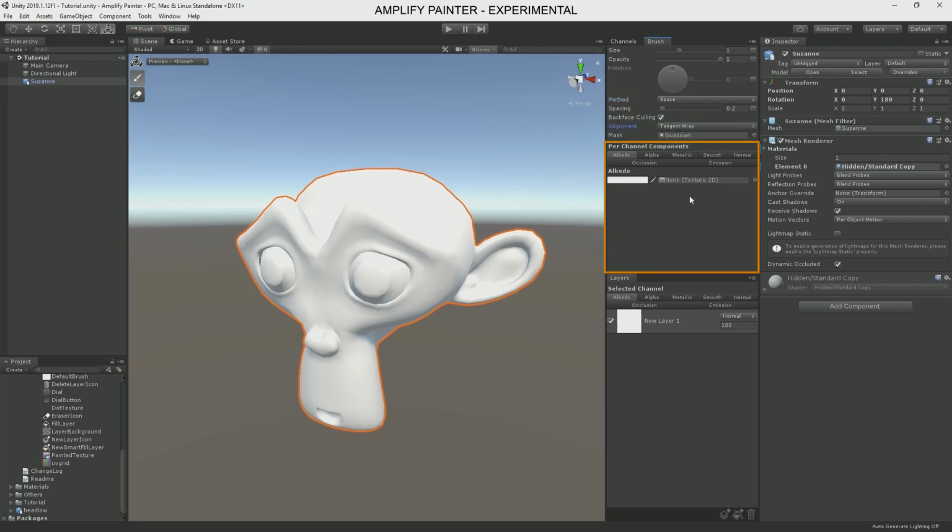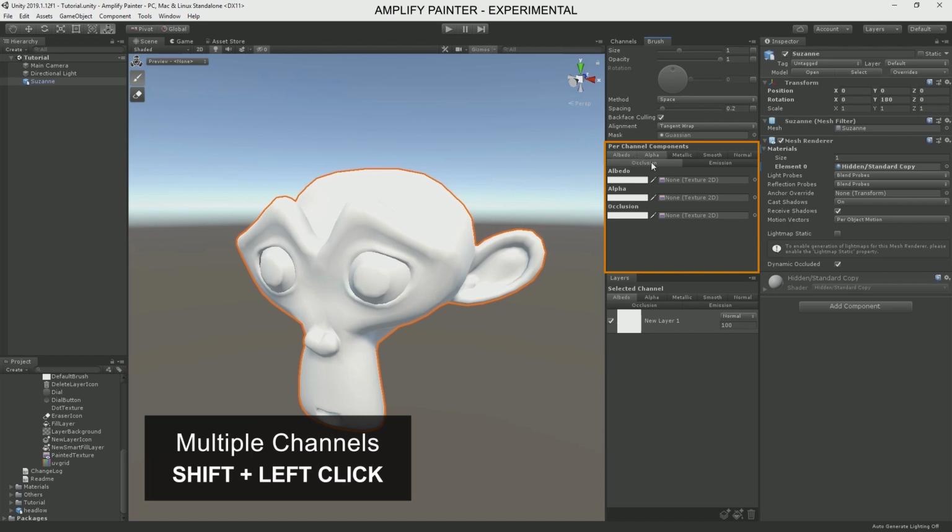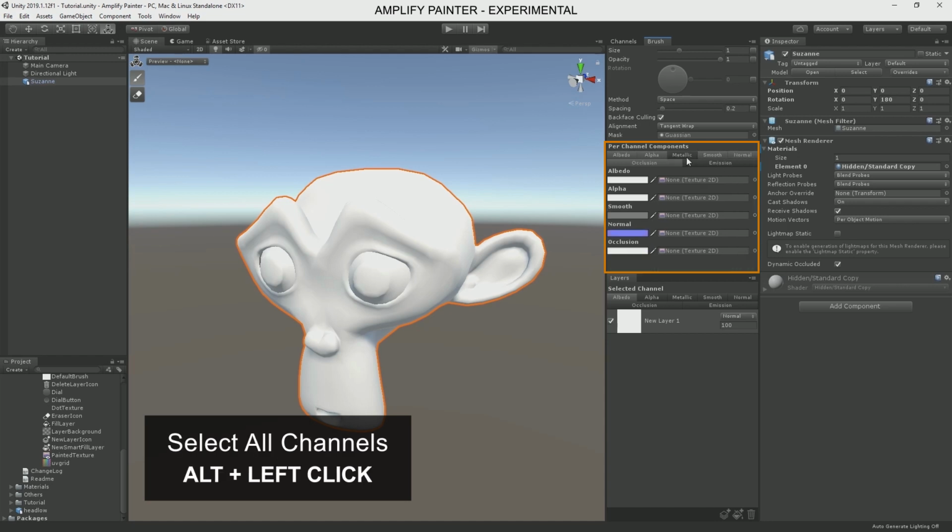You can either paint on a single channel at a time, or simultaneously paint on any combination of active channels. You can select a single channel using left click, and select multiple channels by pressing Shift left click. You can also use Alt left click to select all channels.